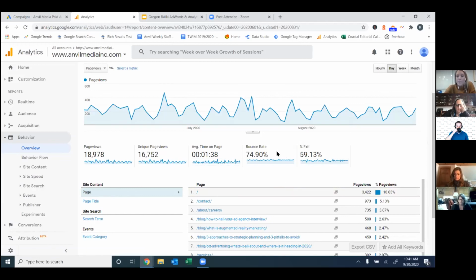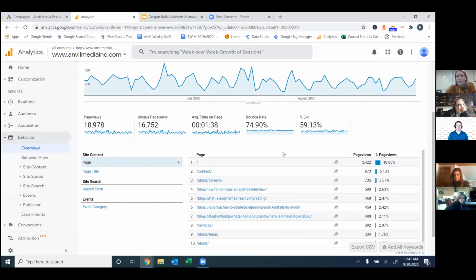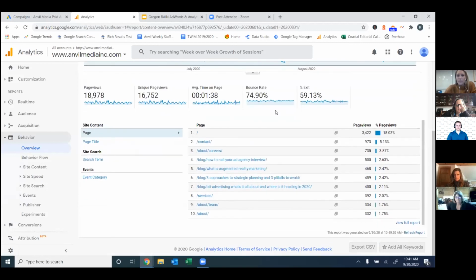Again, we already talked about bounce rate, and exit is just the number of people who landed on your page, completed an action, and then left. So it's just a little bit different than bounce rate, but I usually just focus on bounce rate and then move on. This is just our list of pages sorted by page views. So which pages are getting the most views?